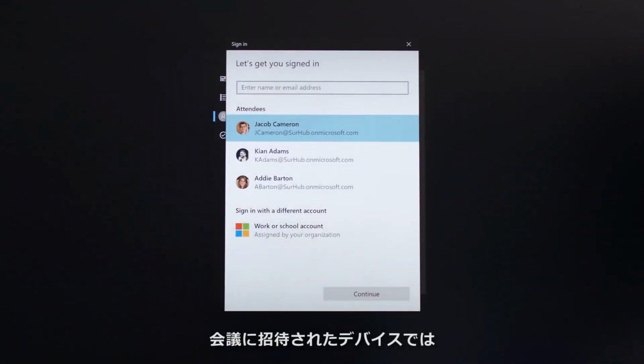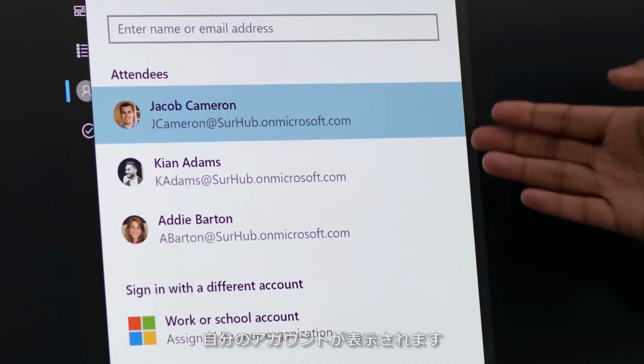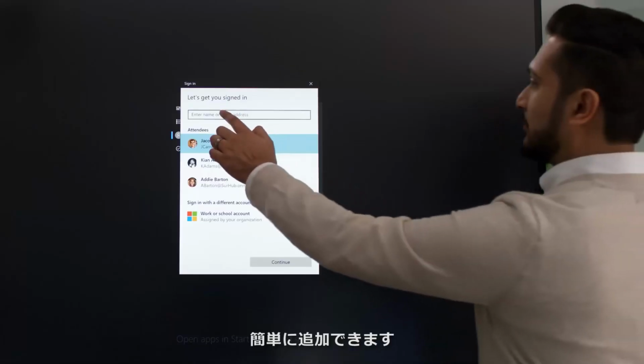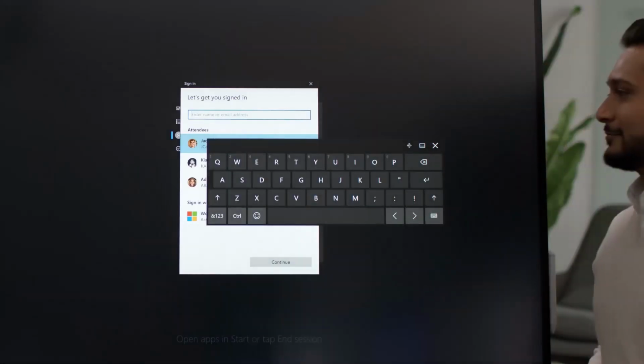If you've scheduled a meeting and invited the Surface Hub, you'll notice it suggests your account. If you haven't booked in advance, don't worry, just type in your work account information. To authenticate, you can use your password. Or if your organization has configured it, you can use your mobile phone for a quick and secure experience.